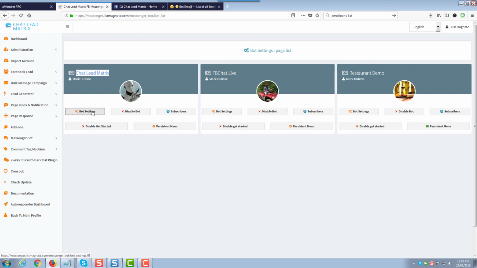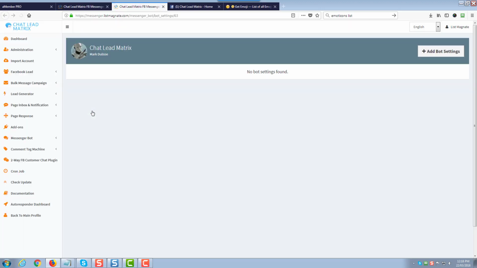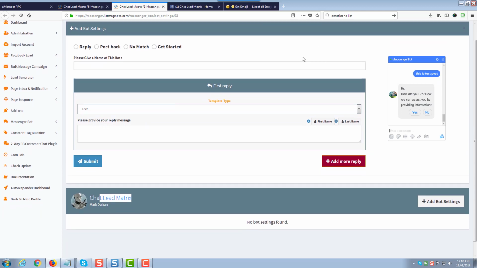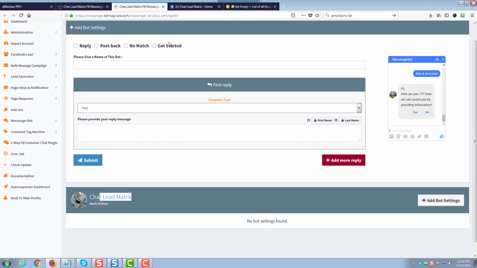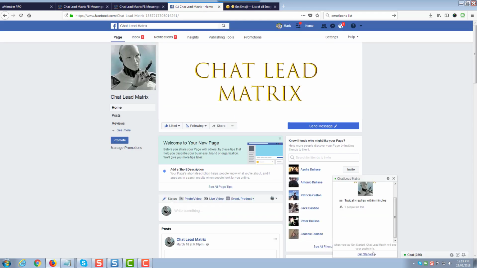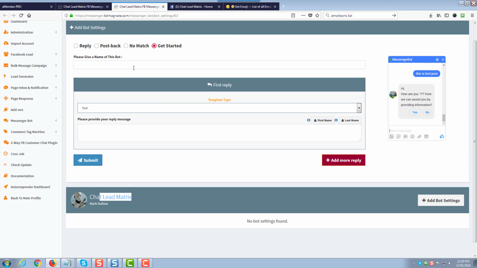Once you've activated the Get Started button, click on Bot Settings. And this is where you would add your sequence, okay, for this page. So I click on Add Bot, and this is your first sequence. And the first sequence we're going to do is the Get Started. Okay, there's the replies, postbacks, no matches, as if it doesn't matter what a person types, it's going to give them that response. But we're going to click on Get Started to get started. What's going to happen when they click on the Get Started? And I'm just going to call this Get Started.